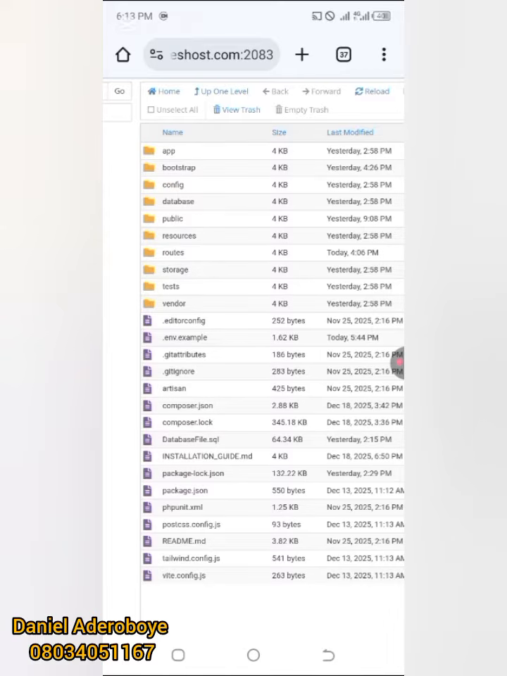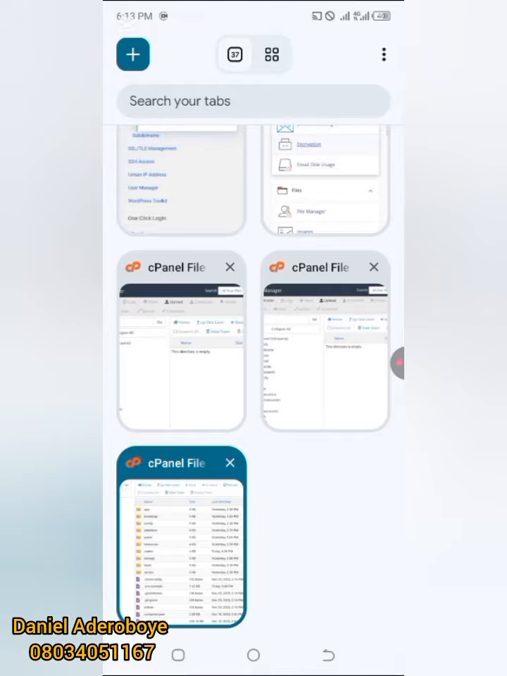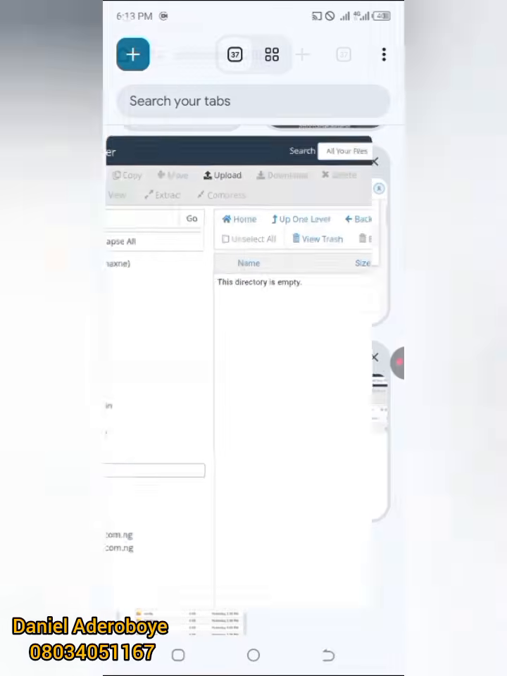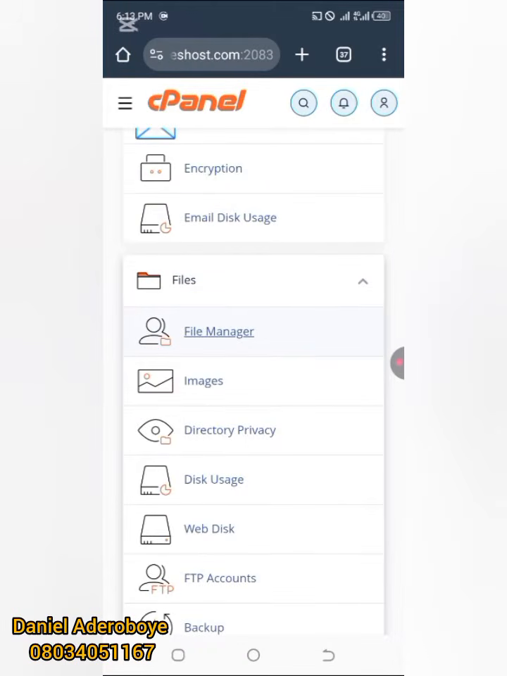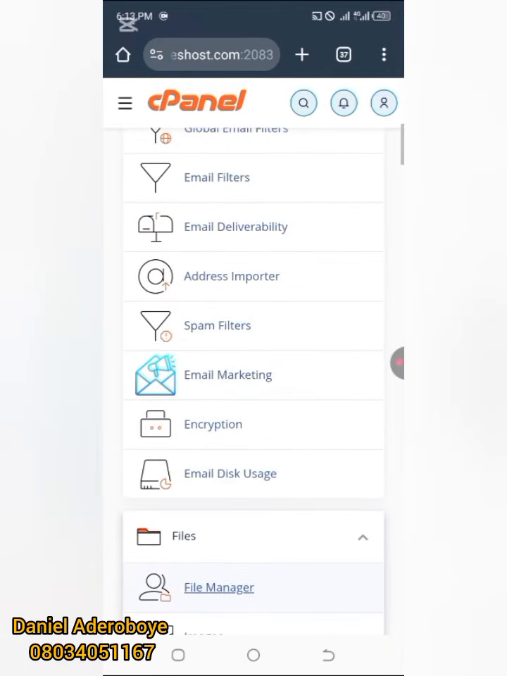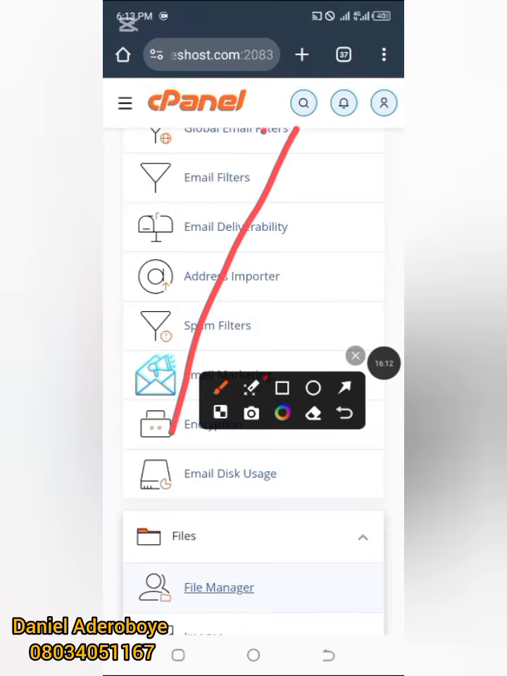Now the first thing you're going to do after I've uploaded is to create a database, and it is very, very simple to create a database. So I'm going to click on my menu and come to the first part which contains the cPanel itself. Then I'm going to click on this search icon up here that looks like a mirror.